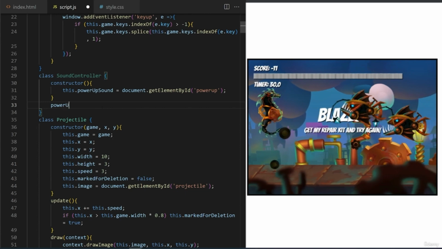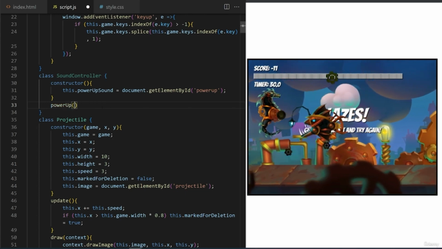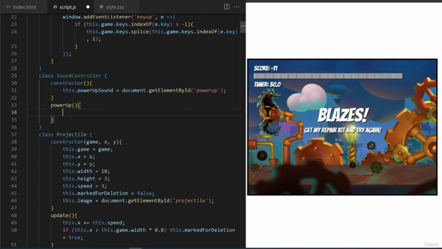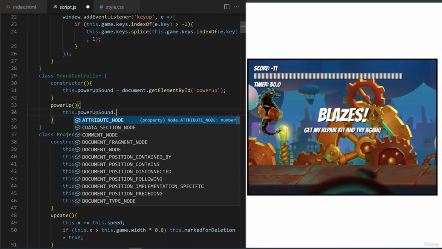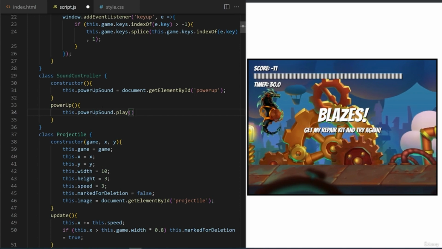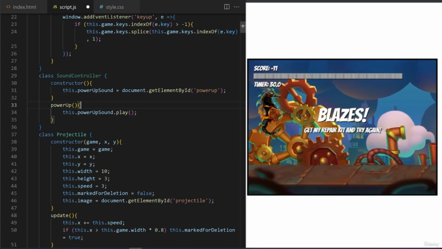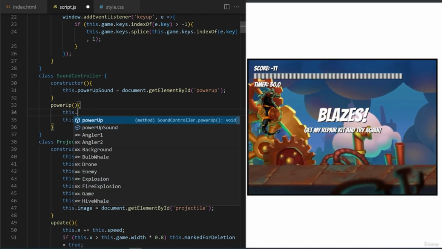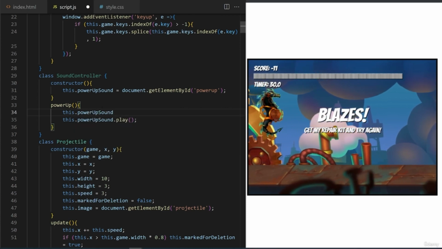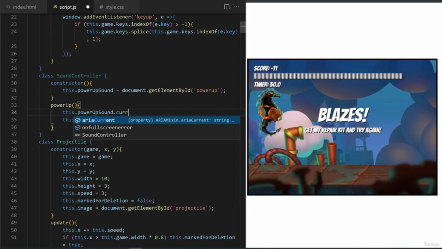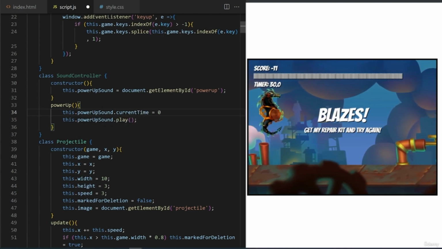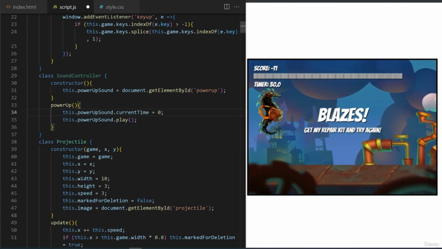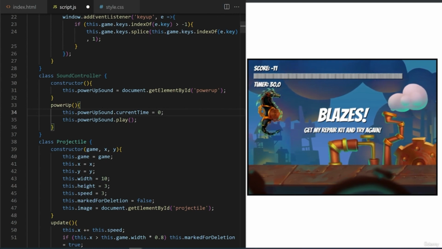I will give it a special method for each sound. Whenever this method is called, the sound will be played. It's very simple. PowerUp method will take this.powerup sound from line 31 and it will call built-in play method on it, which will simply play the audio file. One problem with this approach is that each audio file can only be played once at a time. What if we have two quick explosions or shots? What if the audio needs to play so quickly that the first one hasn't finished playing yet?